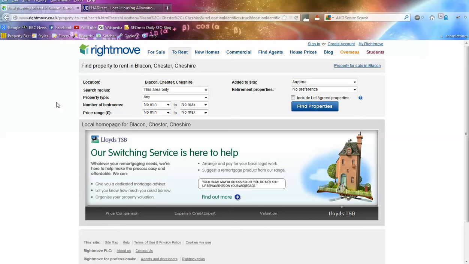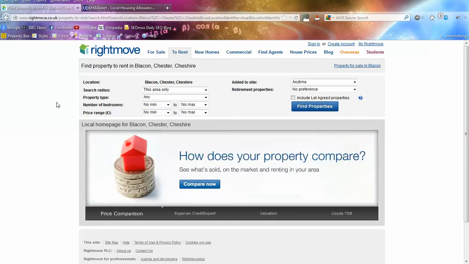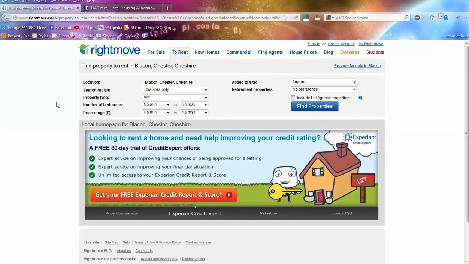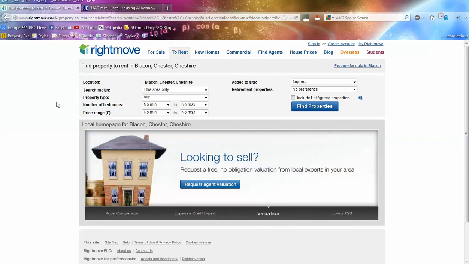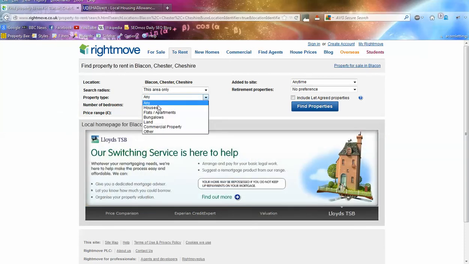Now, what we're going to do with this search is try and compare like for like. If we've got, for instance, a 3-bedroom property that we're looking at in Blacon, we'd want to look at other 3-bedroom properties that are to let in that area to see what they're maybe achieving or maybe charging for their rents, so that we can compare like for like. So we're going to use the search tool here to narrow down the search.